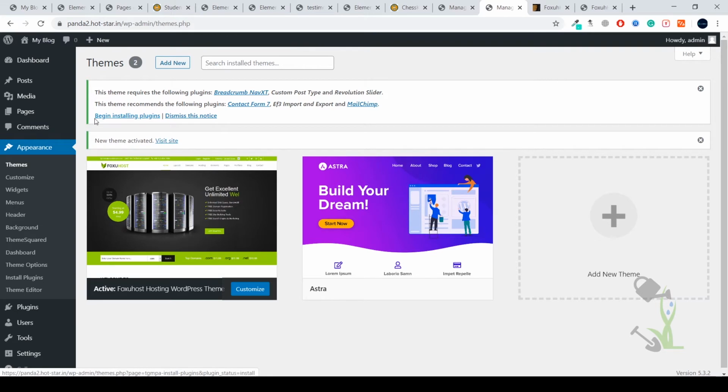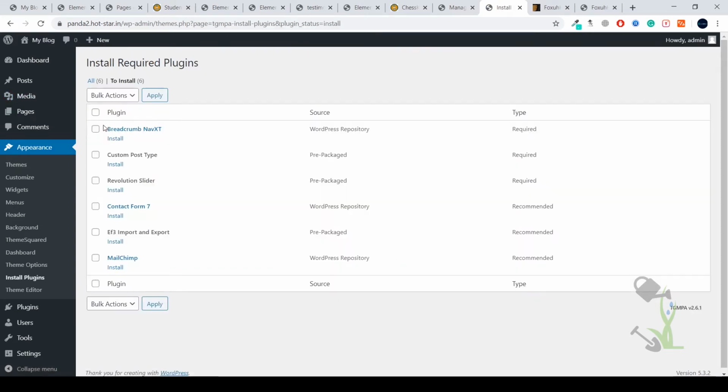Okay, click on begin installing plugins, and we have to select all, and bulk action, install and apply. That's how simple that is. Okay, this will take a couple of minutes. You just have to wait for it. I will also wait. Let's wait for the moment.